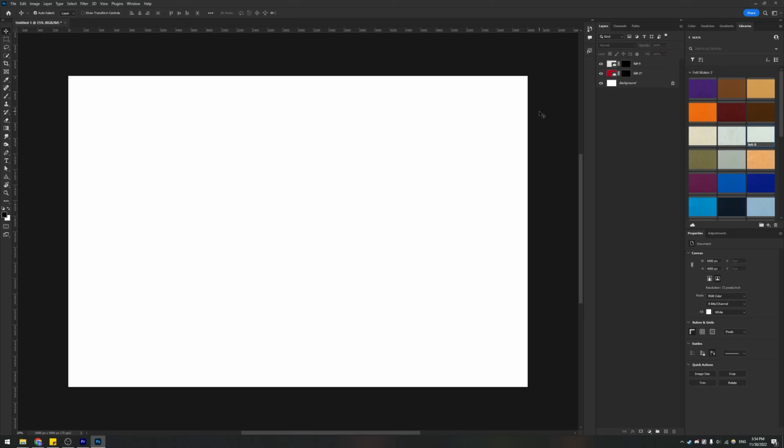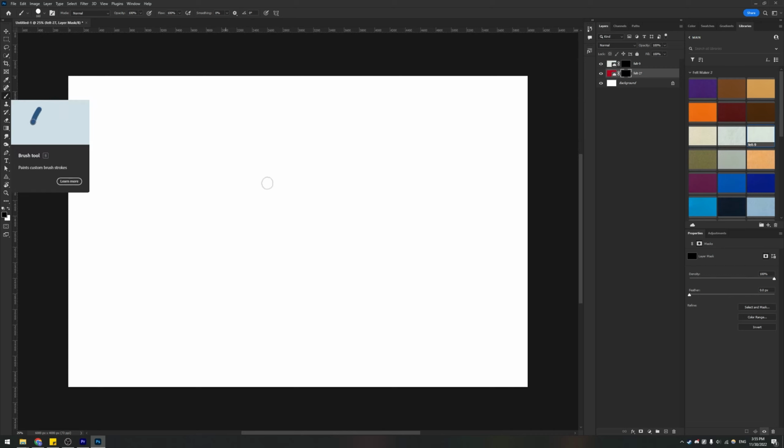Okay, now that we have everything out of the way, we will be making the YouTube logo. The first thing we will be doing is selecting the mask on the right hand side. And pressing B on our keyboard shortcut, we can bring up the brush tool. You can also click the brush on the left hand side of the panel.